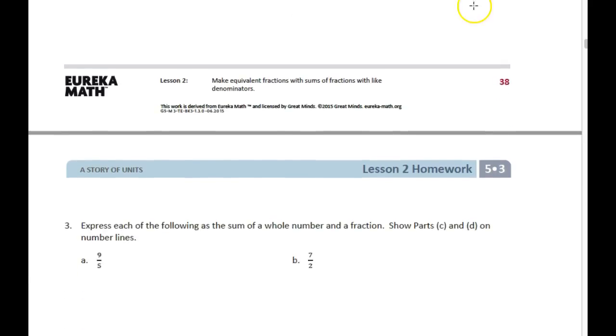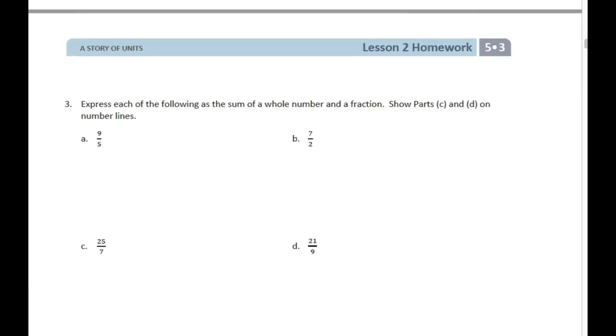Now let's cruise on down, and we're going to take a look at this. Number 3. Express each of the following as a sum of a whole number and a fraction. Show parts C and D on number lines. Well, I'm going to go ahead and show A on a number line. So it's saying to do it as a repeating addition situation. So if we have 9 and we know that we can go, if I'm going to break that into pieces, I know that I can go 3/9 plus 3/9 and get there that way.